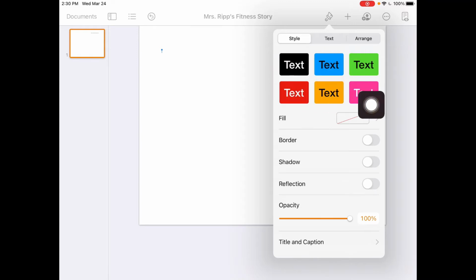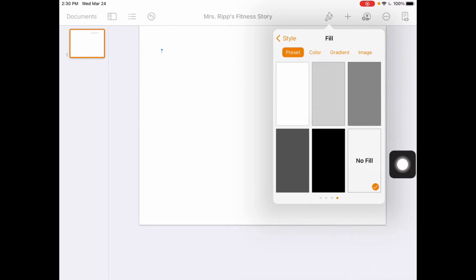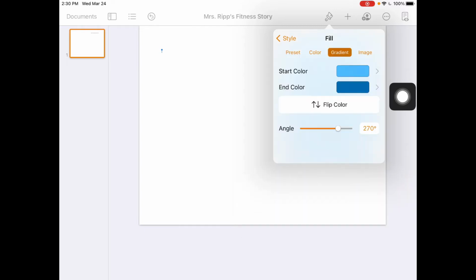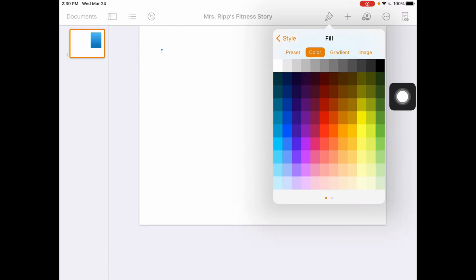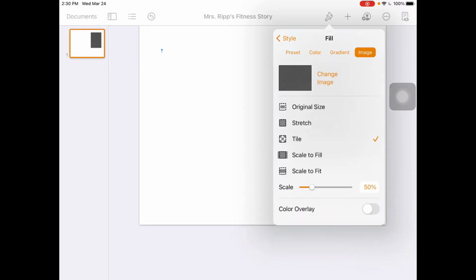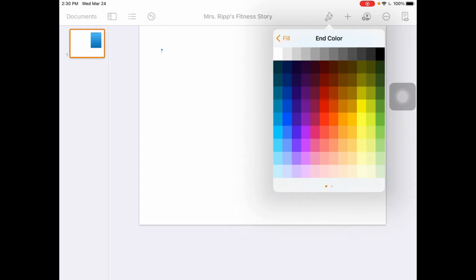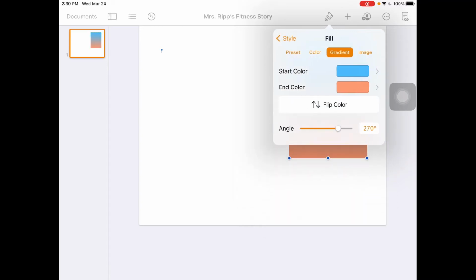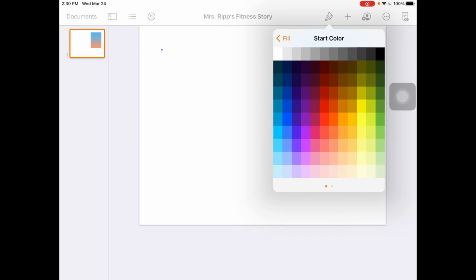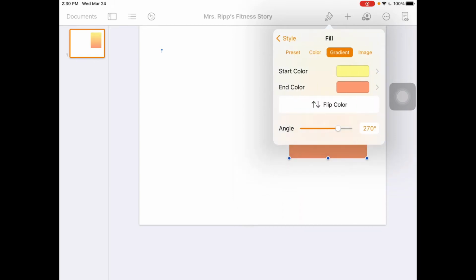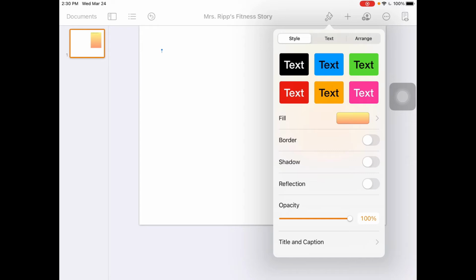So I can make my text box have a background color if I want it. So if I want it to fill with a certain color, I can find that. Let's see here. Ooh, a gradient color, or maybe just a regular color, or an image. So you can do anything you want. Let's see here. Ooh, that's really dark. What if I went from like an orange to like a yellow? There we go. Okay.